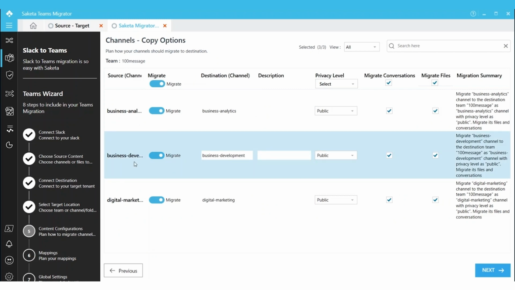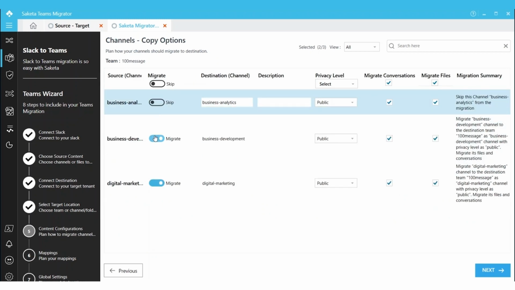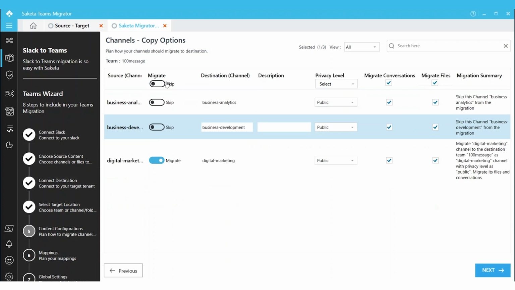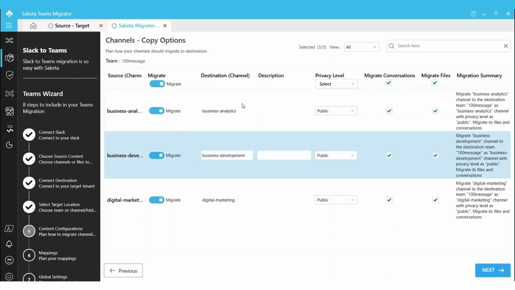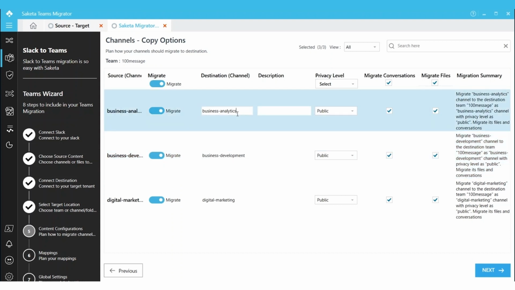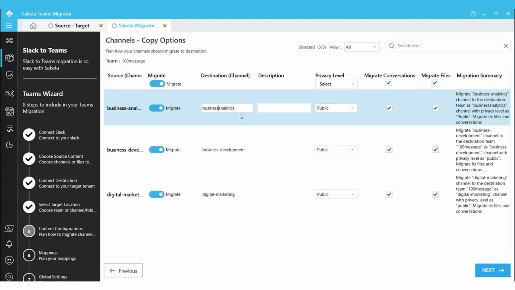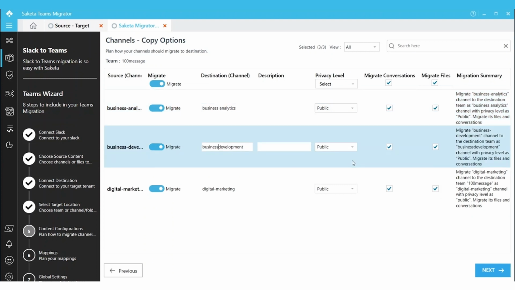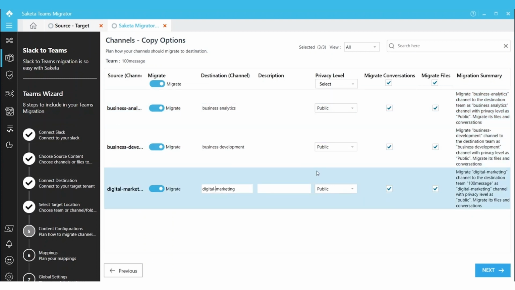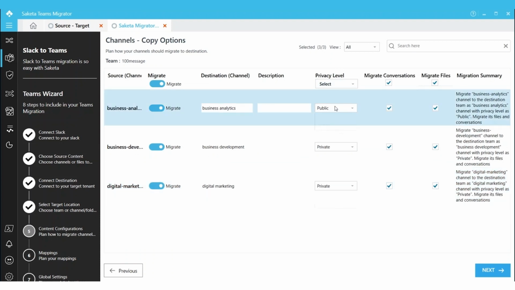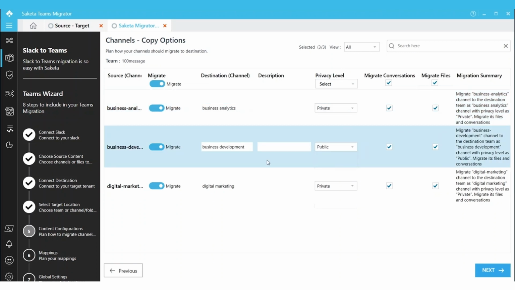In the content configuration screen, we have options to skip the channels that we don't want to migrate now, or we can select all channels that are to be migrated to the selected team. Here also we have options to rename the channels before the migration, to choose how they will appear in the destination. We have a privacy level setting here as well, which you can choose from. Either you can set the channel as private or public. By default, the setting will inherit the same settings available in the source. You can customize if required.